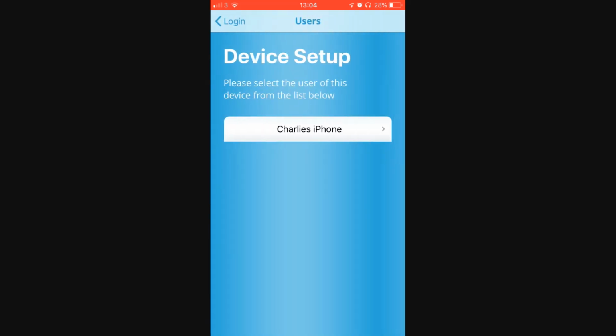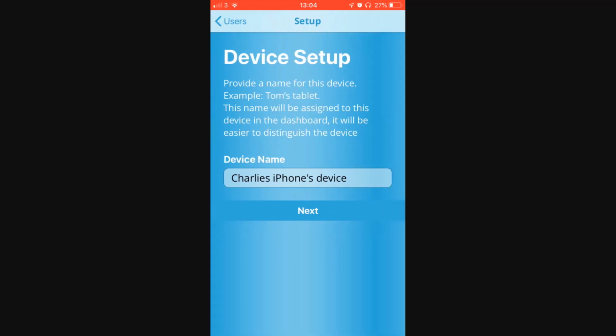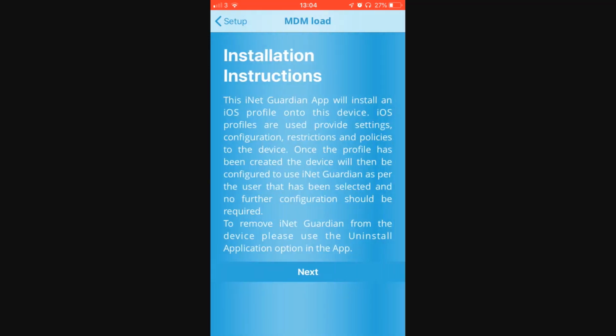You'll be taken through to the device setup screen. If you've got more than one user set up, they'll be listed in here. So just choose which user uses this phone. And if you want, you can change the device name so it gives a clear indication of whose device it is and what the device is. Then click on next. You will then be presented with some brief installation instructions, which is what this video is covering.